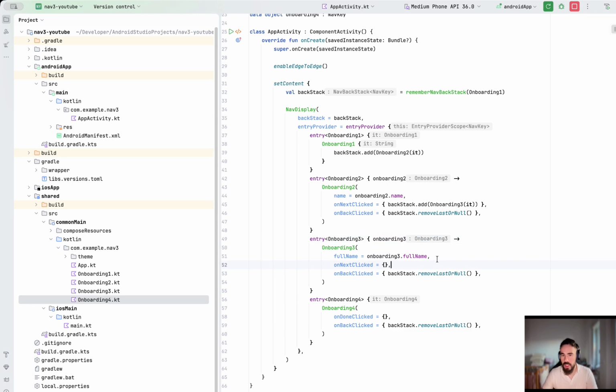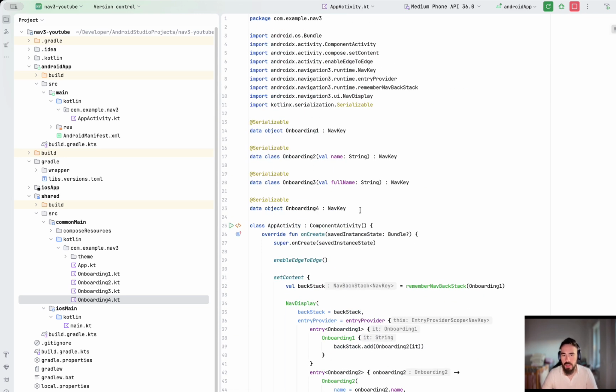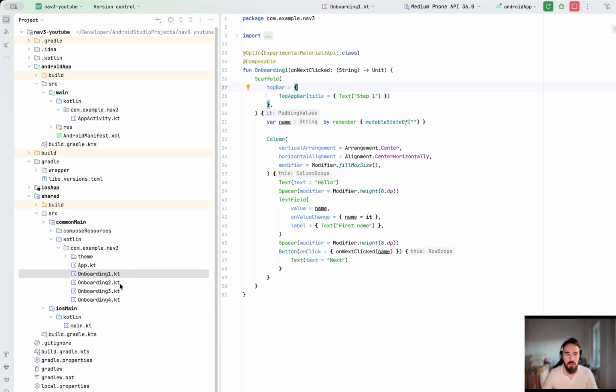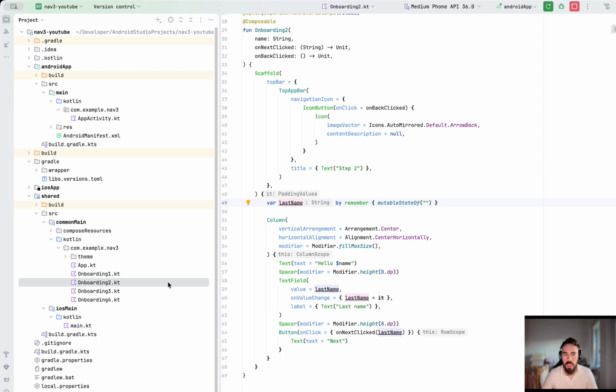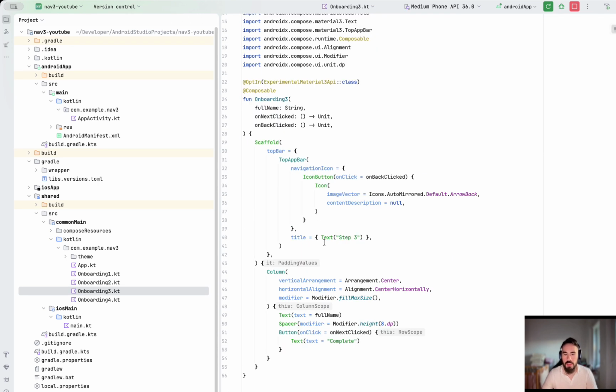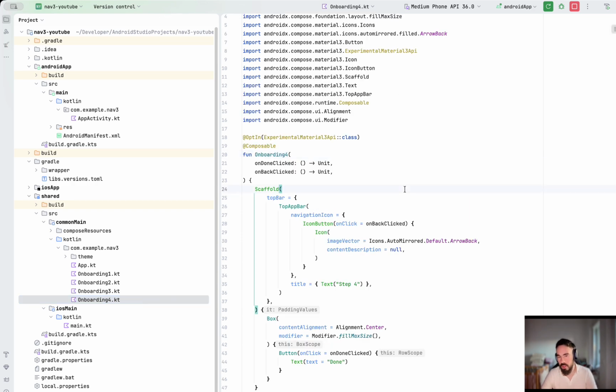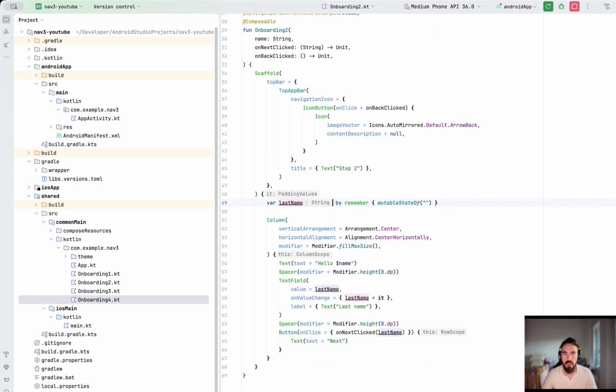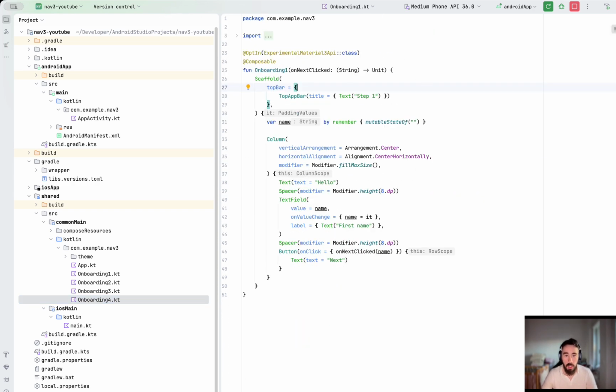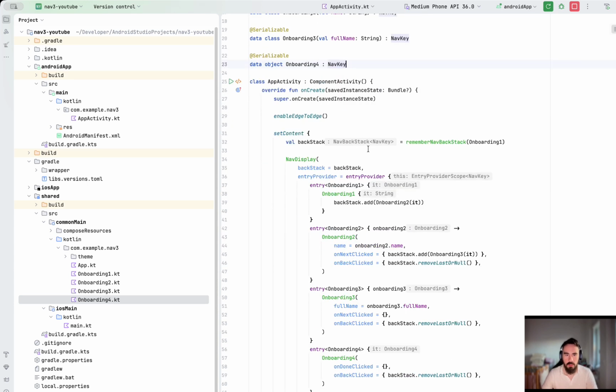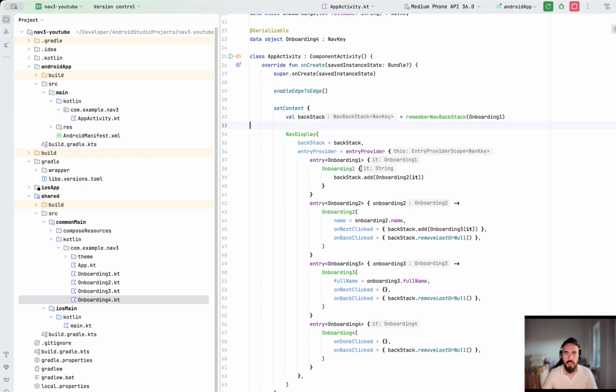I did the rest of the setup for this. I basically just created onboarding 4 and onboarding 3. On onboarding 1, we will enter our name. On step 2, we will enter last name. On onboarding 3, we will display the full name, and on onboarding 4, we will complete the onboarding. Very stupid onboarding, but it has a purpose. I do not want to make you sit through a setup. So basically, onboarding 1, we are passing the name.